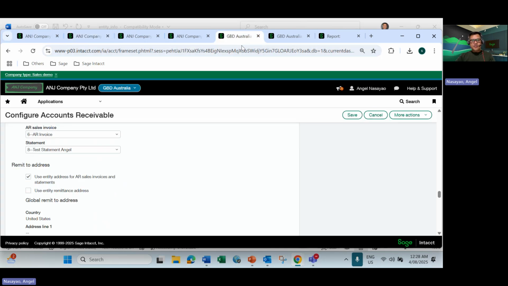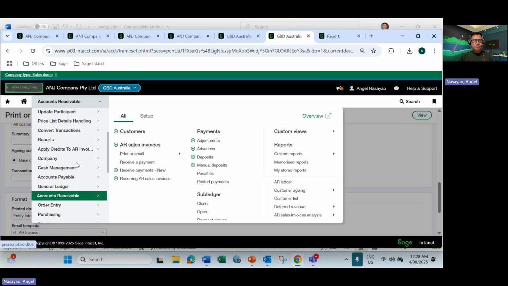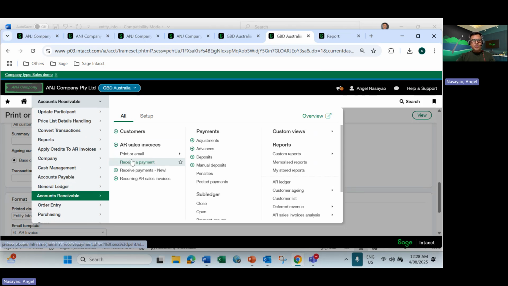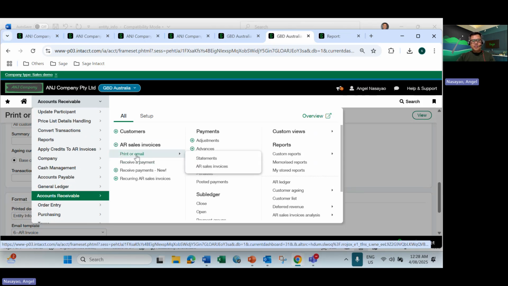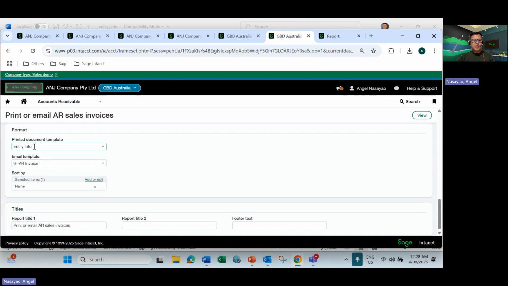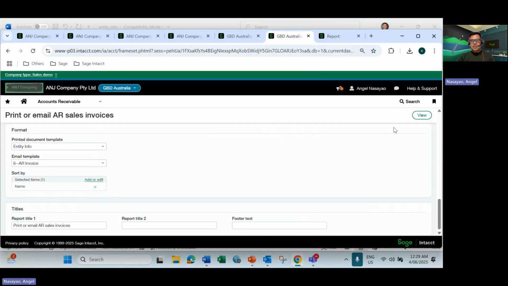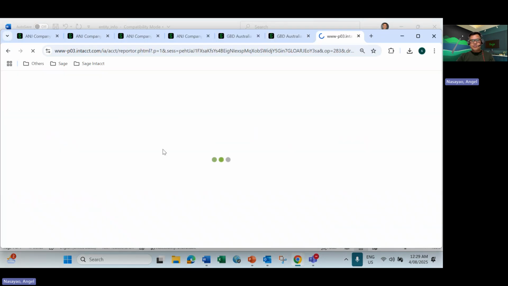So again, at the entity level, because this preference works at the entity level, if I go to accounts receivable and all, printer email, in this case, I'm using AR sales invoice. All right, so I have this printed document template, which I created earlier, making use of this printed document. And I just click on view.